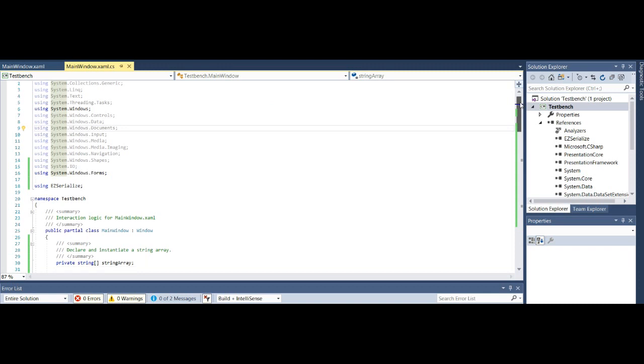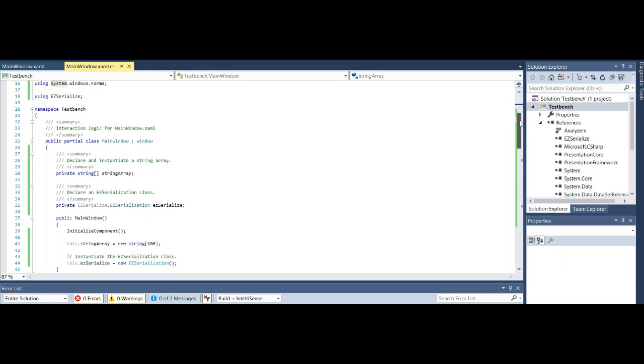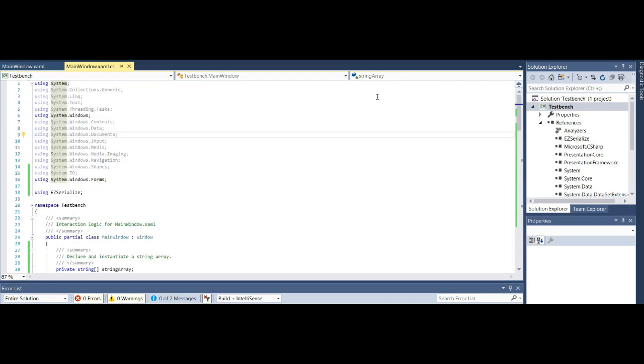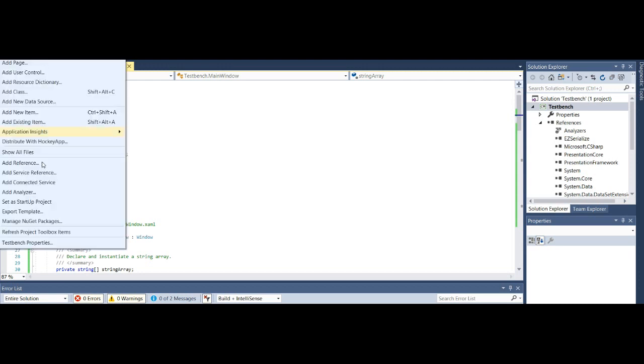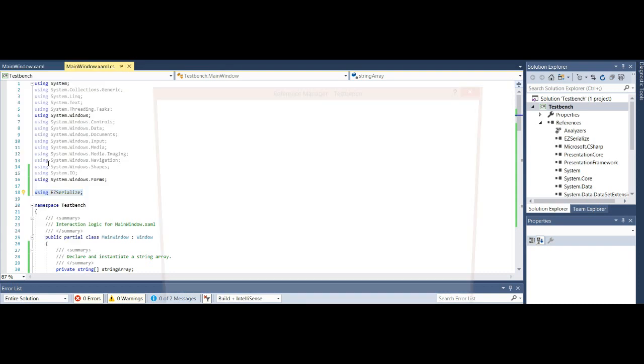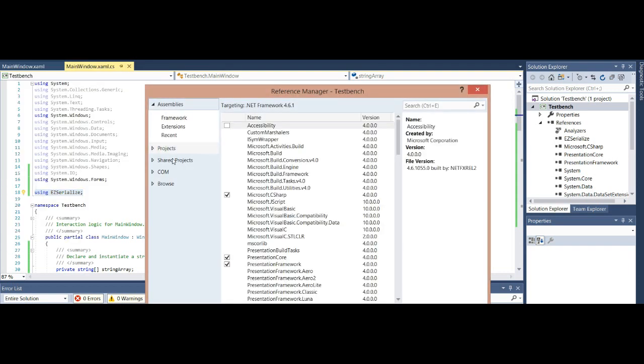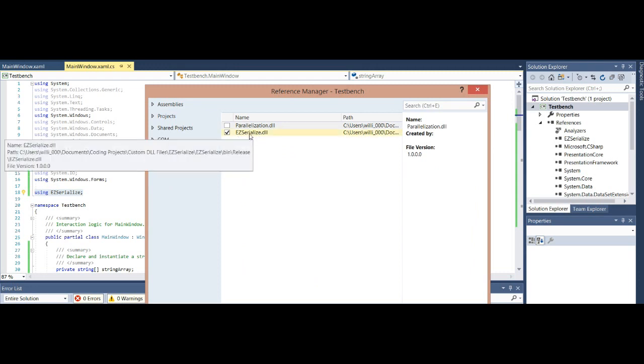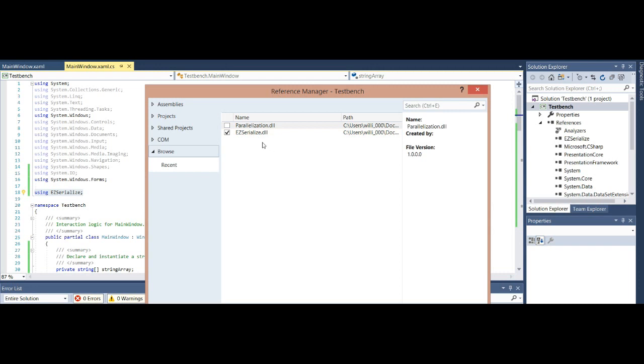And here in the code, what I have here is a few things. Firstly, I have to add the EZSerialize class, the namespace, to my project because it's an external DLL. What I need to do is use the project and then go to add reference, as I have just shown you here. And under browse, the EZSerialize DLL should be there once you have actually browsed the file path which you have saved the DLL file in.